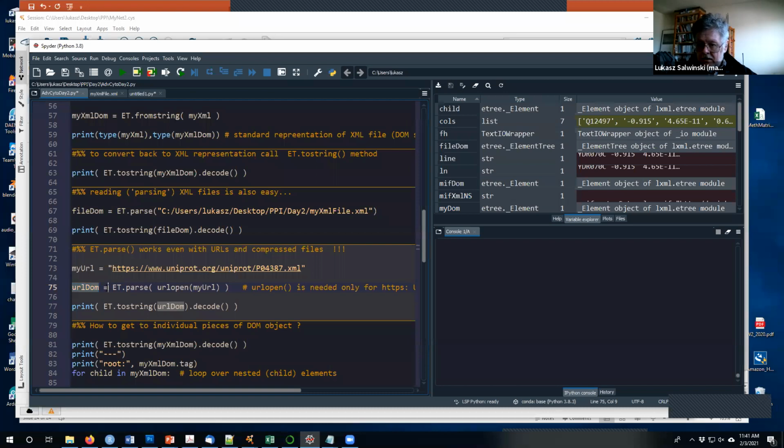So now, how to get to individual bits and pieces that are in the file? Well, so far we didn't go there. So far we were just reading the file and then spitting it out. So it's not that useful.